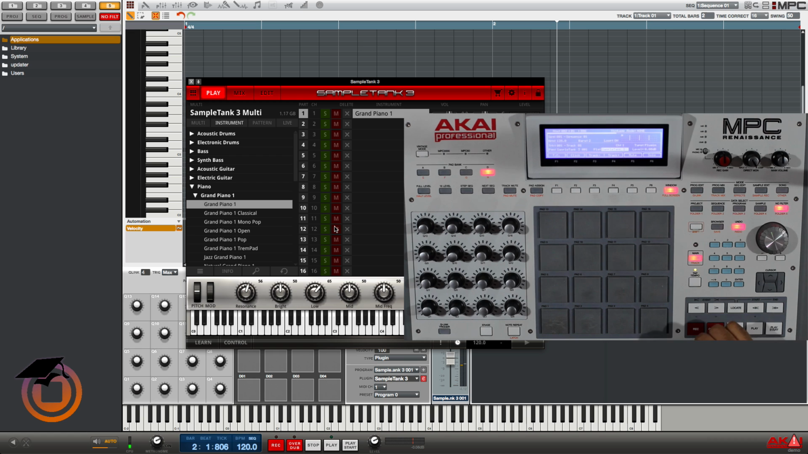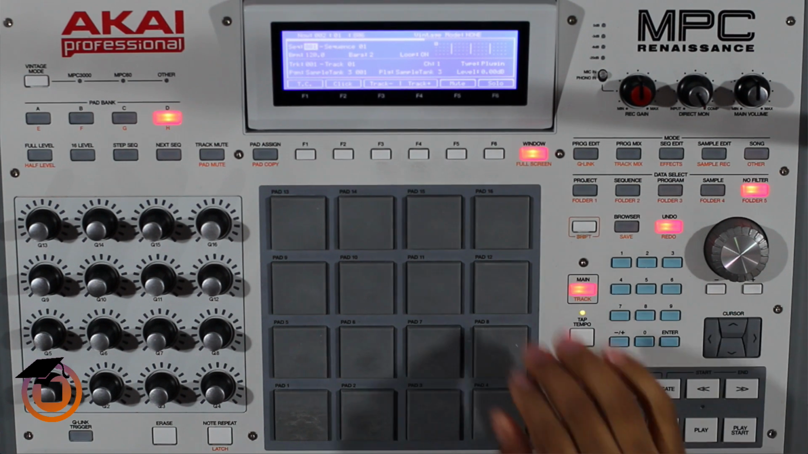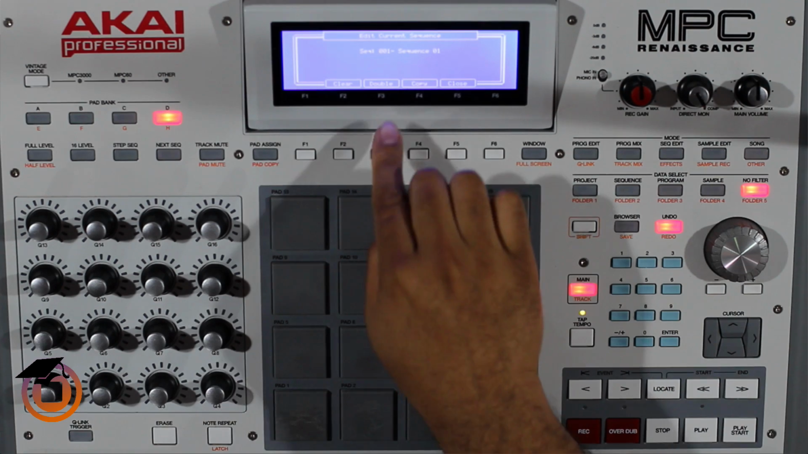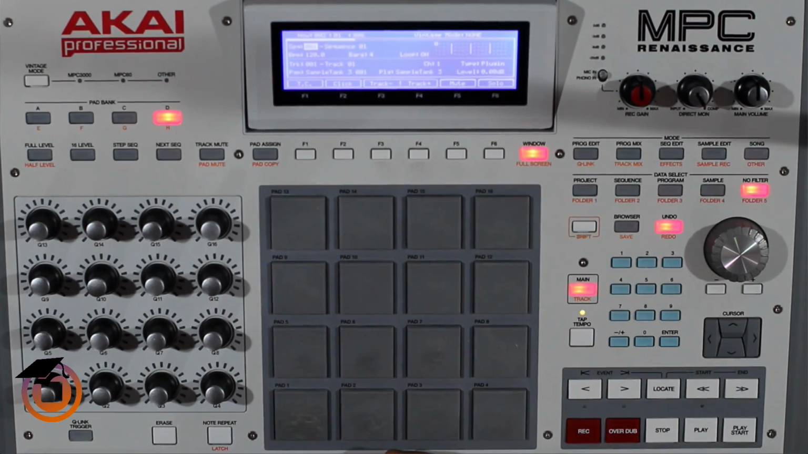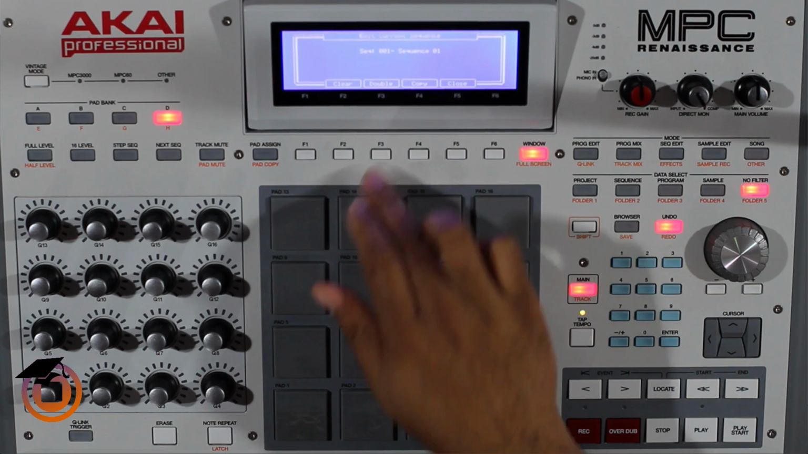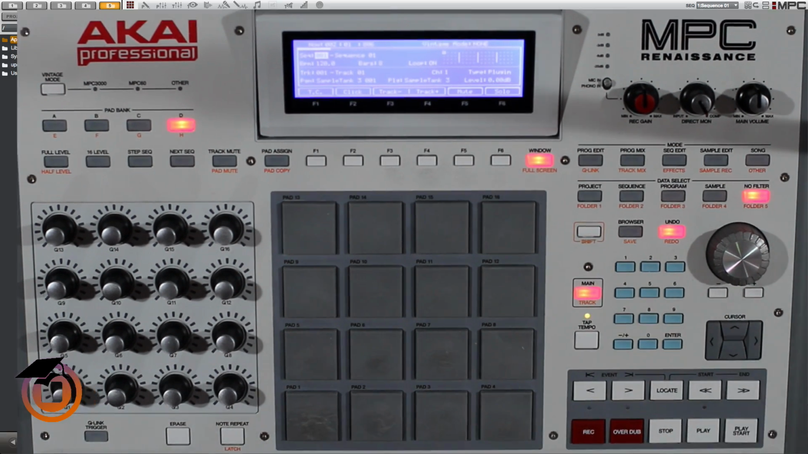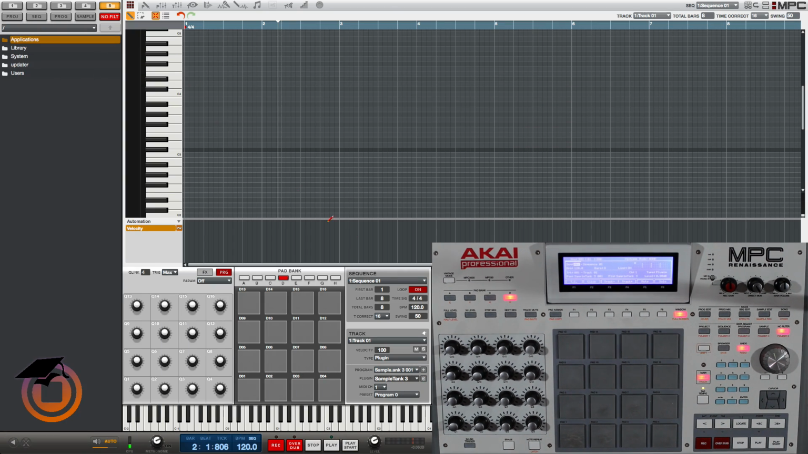Okay, so moving right along. The other thing we have is from the hardware, we now have the ability to double your sequence really quickly. So if I press double, you can see it's going to go from 2 bars to 4 bars. In the software, we have half right there and double.